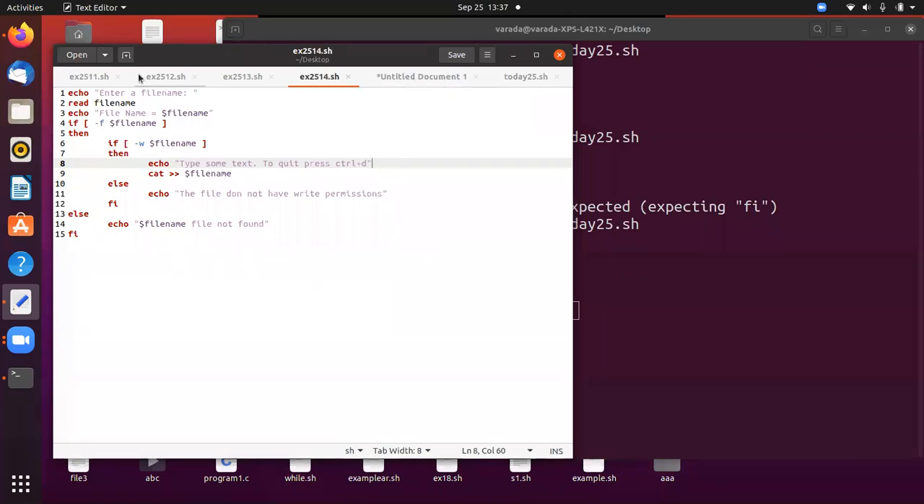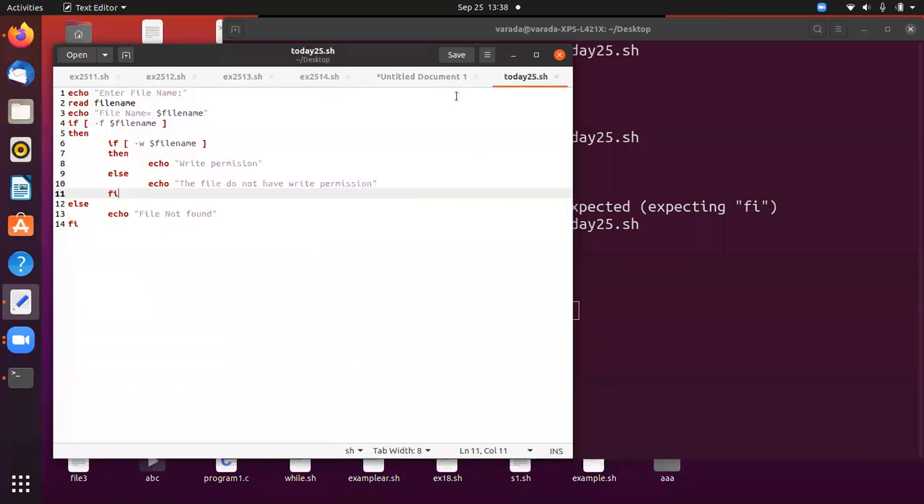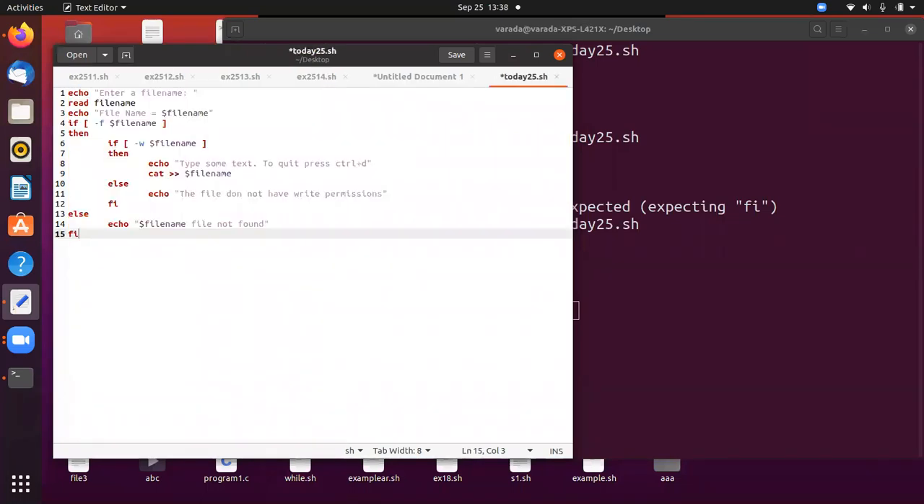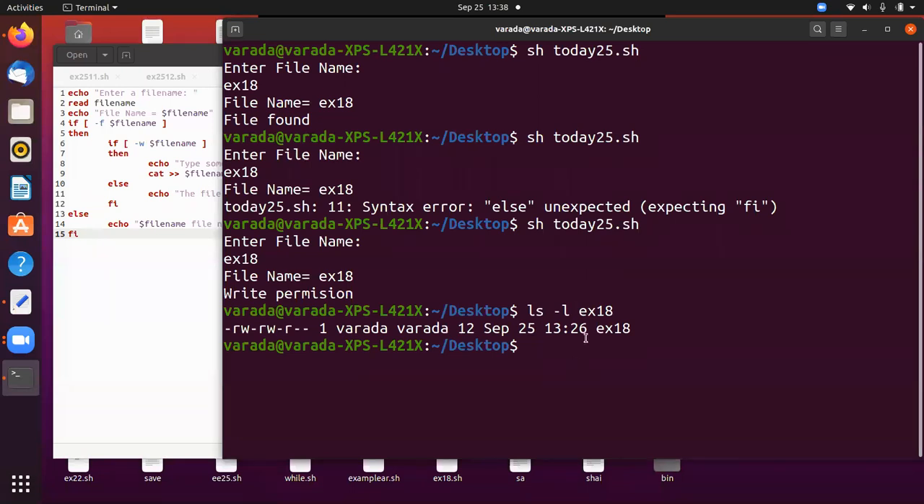So this is the program. Already I write this program. Okay, copy this, so directly we can place it in and save. ls -l ex18. Okay, we forget the other things.